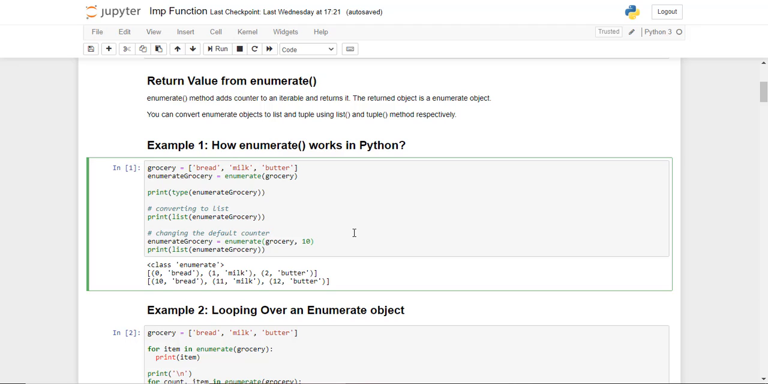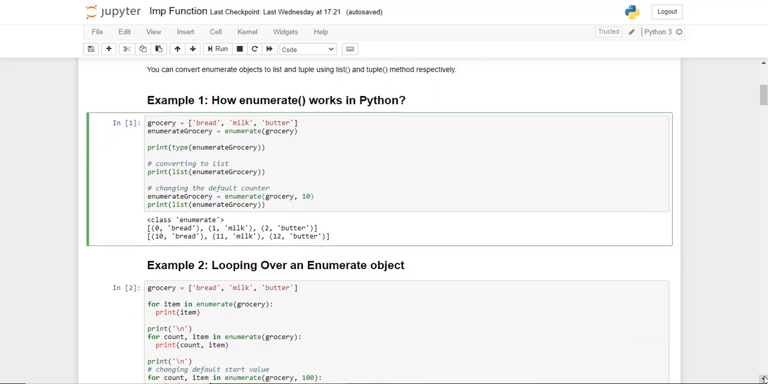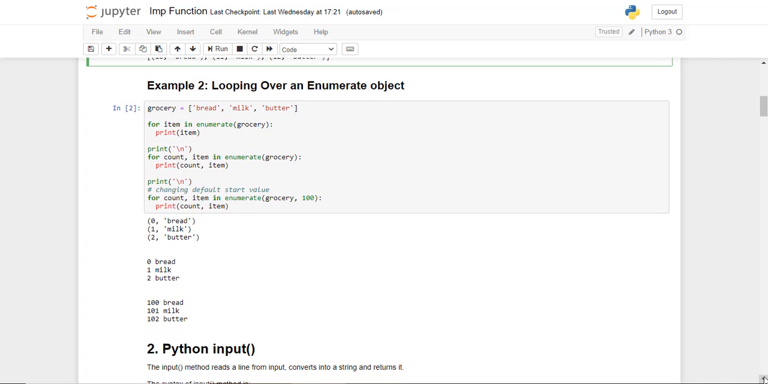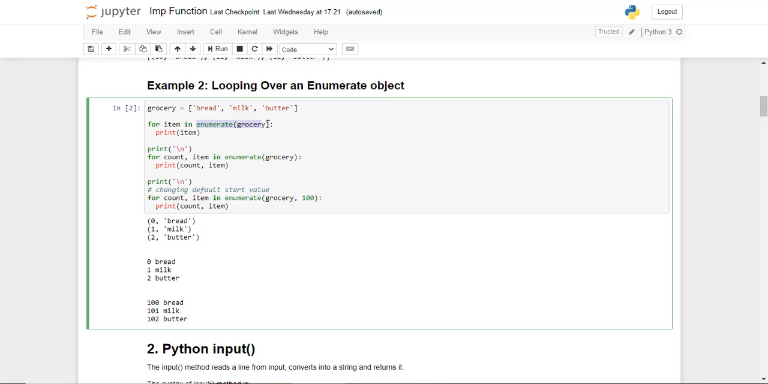Now once you've got an enumerate object, there are two elements now in each of these. So you can loop over the enumerate object. Let's go further and have a look at looping over an enumerate object. So the same list, grocery with bread, milk and butter. Now we could say for item in enumerate grocery. Here we are creating the object right here and then iterating over it. We print item. So each item is now a double item because it's got a number and the original element also. So we got a tuple 0 bread, another tuple 1 milk, and the third one 2 butter.